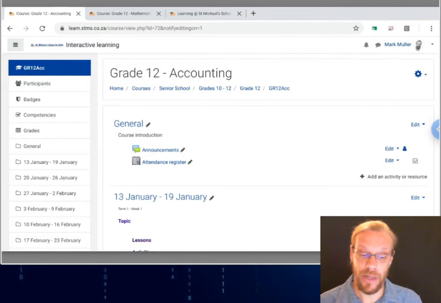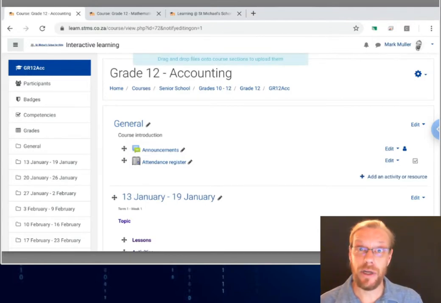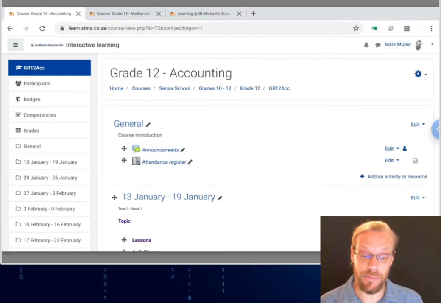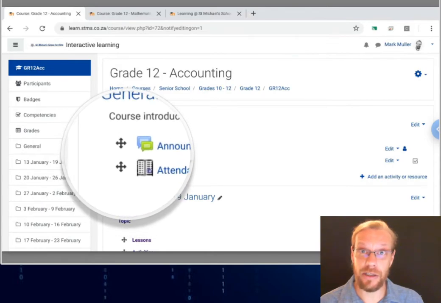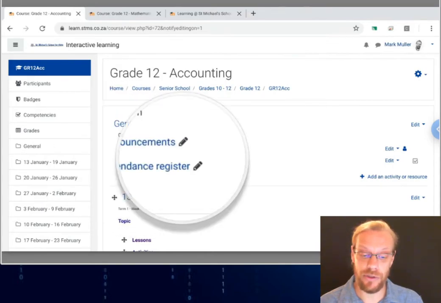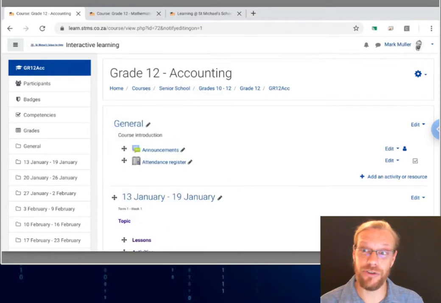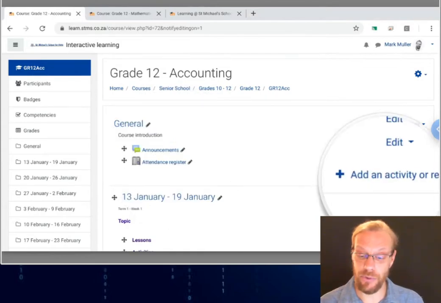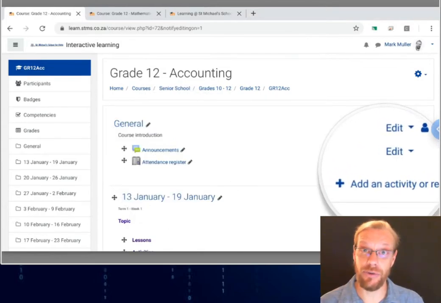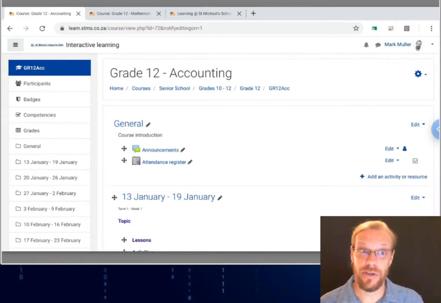There we are. When you turn editing on, one of the quick ways you can see that you're in the edit mode is you've got these little drag handles which allow you to move things around. You've got those little pens which allow you to change the names of things, and most importantly, you've got add an activity or resource. You can use this to add extra things to your course. The easiest way to add resources, though, is to upload them, and this works in a very simple drag and drop format.